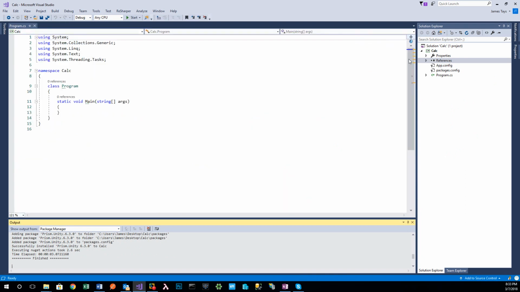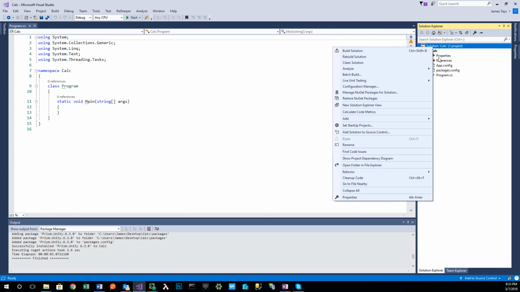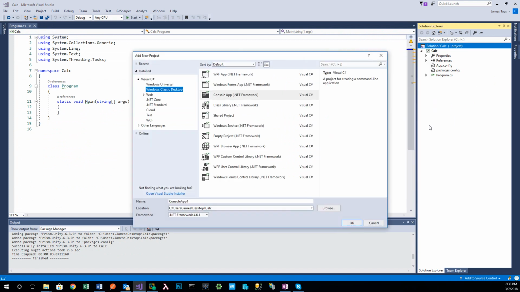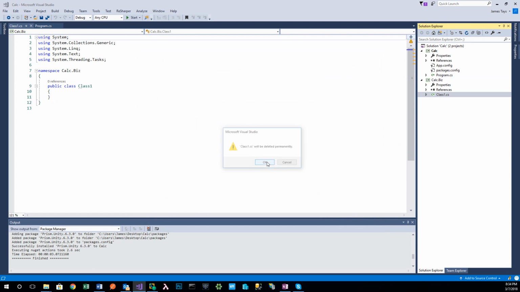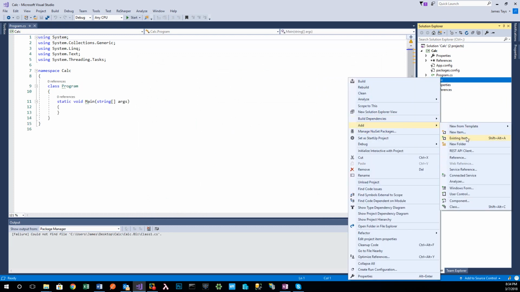Alright, so very first things first, we want to go ahead and add another project. We're going to just dive on into separation of concerns, so that we can use this across multiple projects if we need, or multiple reasons to use it. So really we just need a class library. It's a .NET Framework, still under the same thing, and we're going to call this calc.biz, which stands for business rules. Alright, so let's get rid of this. We don't need that. Let's create a new folder.